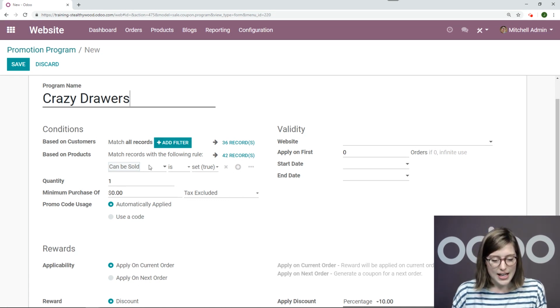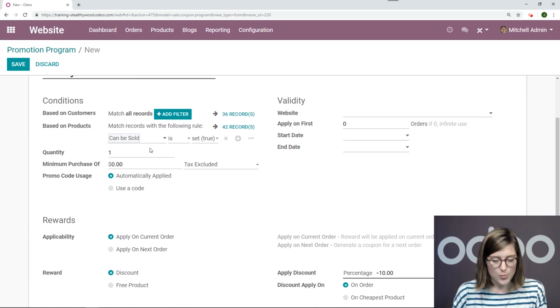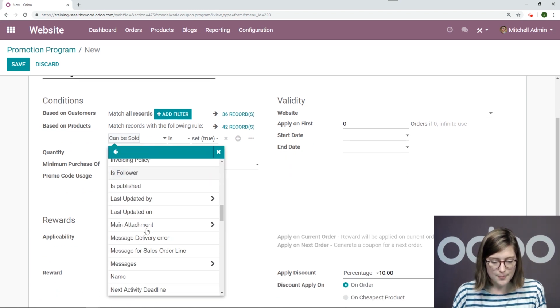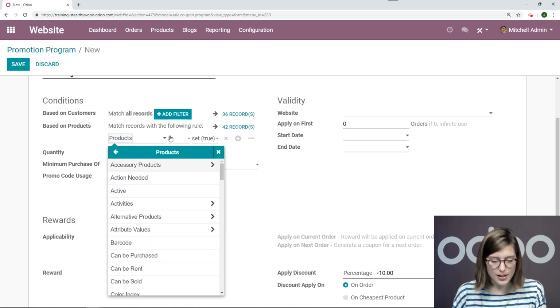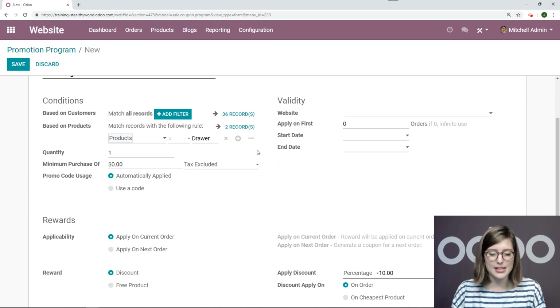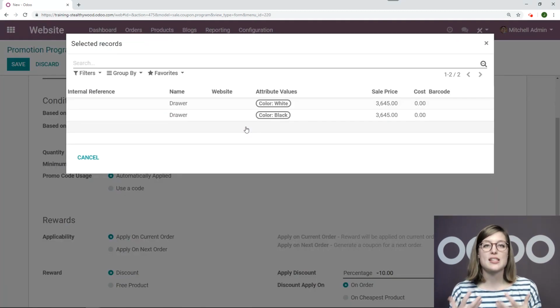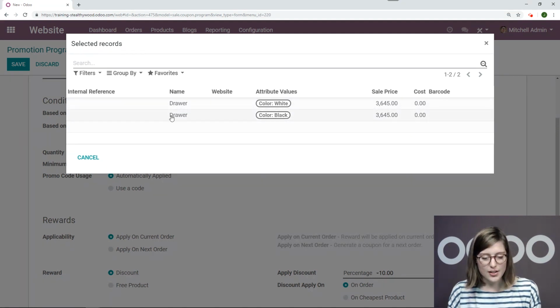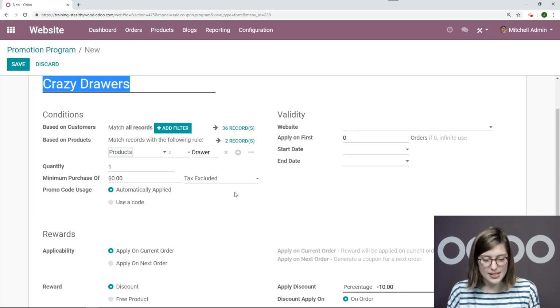So let's go ahead and change the rule when it comes to the products. Okay, so I'm just going to scroll down, select product. So I'm going to say product is equal to drawer. When I click to the side, that filter will automatically narrow down the results. And I'm going to go ahead and click this to be sure that it's the products that I want to have the promotion. And it is. I see drawer right here. So this is the same product, just both of my attribute values. Okay, so I'll go ahead and close this.